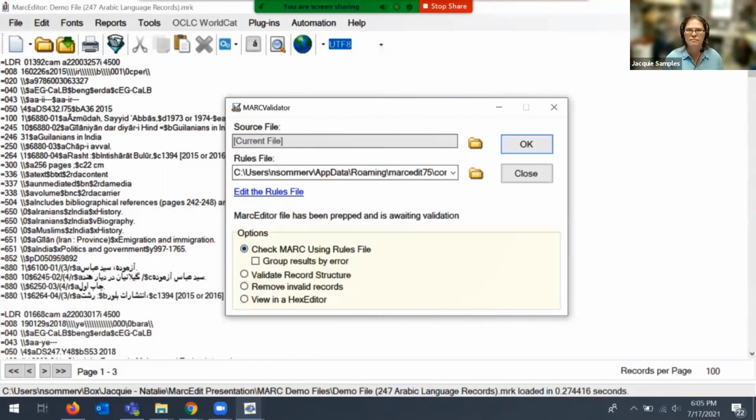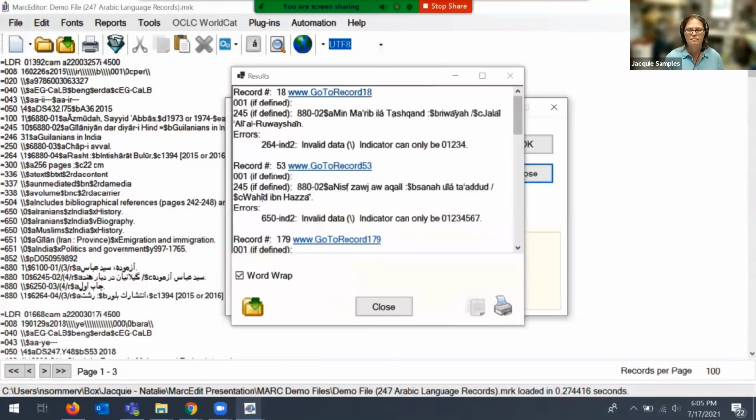So by clicking OK, I run the MARC validation rules and get a report of a results list of errors that were encountered. You can go to a specific record to examine the error more closely, or even to fix it by clicking on the links next to each record number.